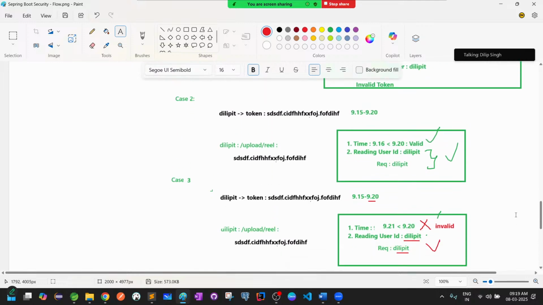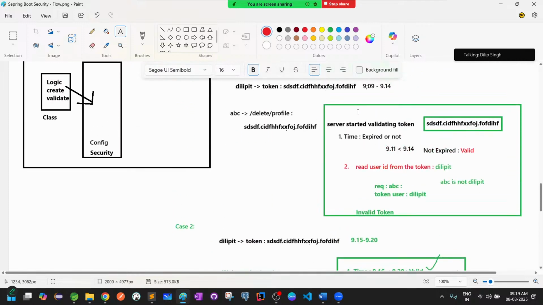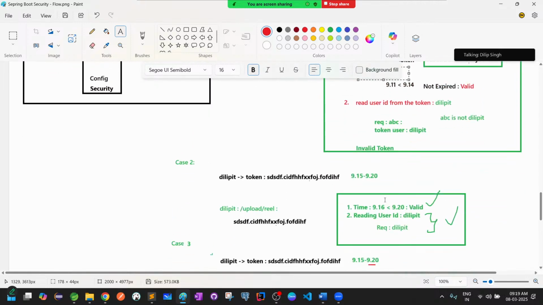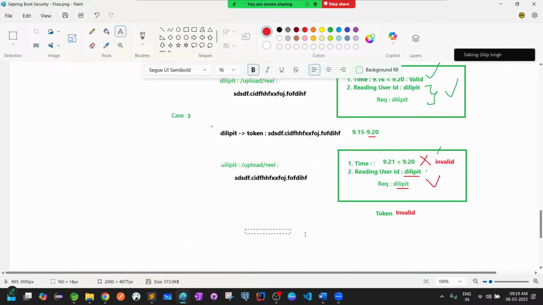So from this overall, what you understood, guys, is that whenever a token comes for validation, what we have to do, first thing, is get the time. What is the expiry time? So get the expiry time.